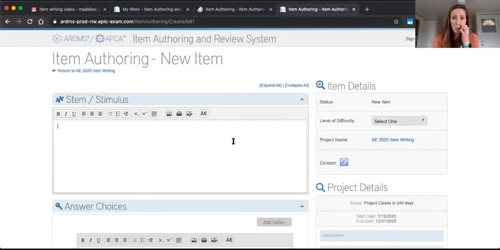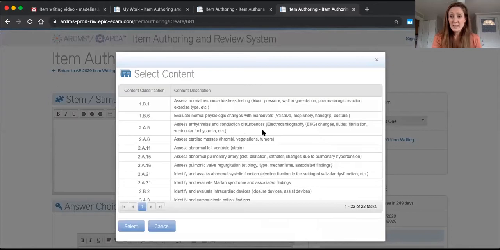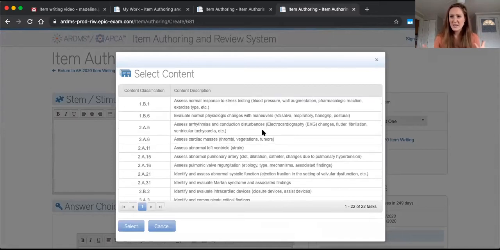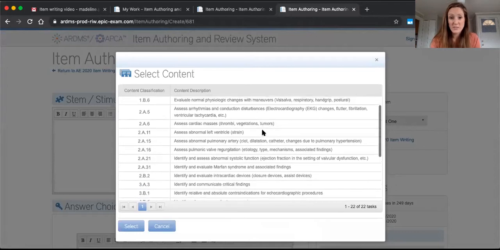Now, before I start working on my item, I'm going to select something from the content outline. When we select this, it comes up with a list that has been updated to establish areas of the content outline where we need questions written. So go ahead and look through one of these. I see it as two different ways you could go about this. One is that you could pick something and write to that specific thing. Or if you already have an item in mind, you may be able to develop it or edit it to work into one of these areas.